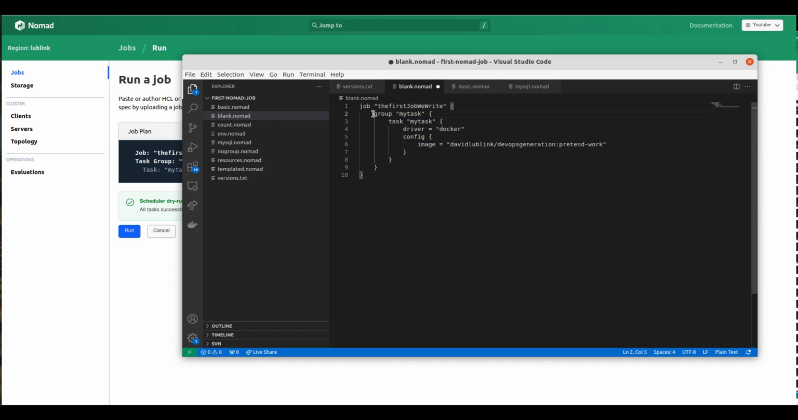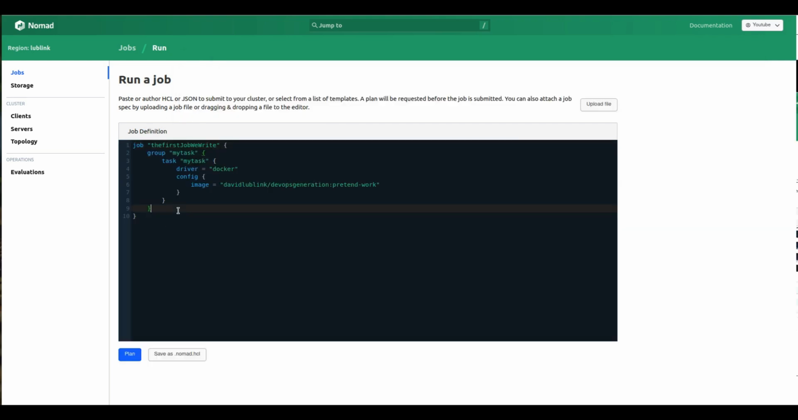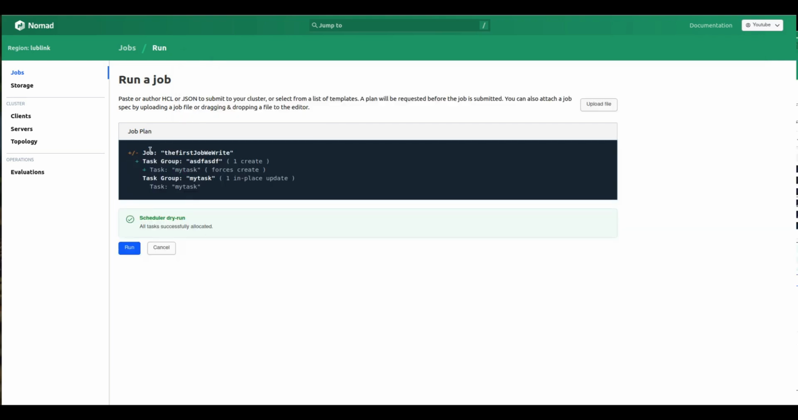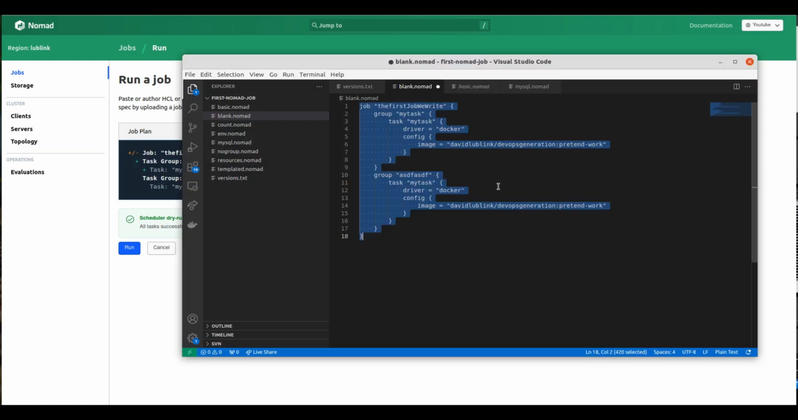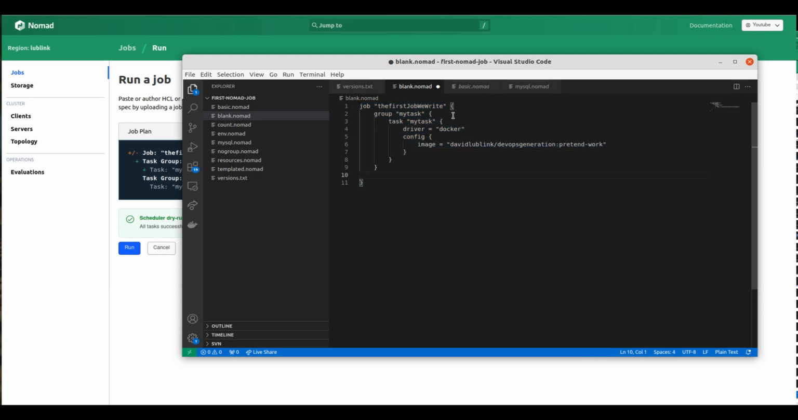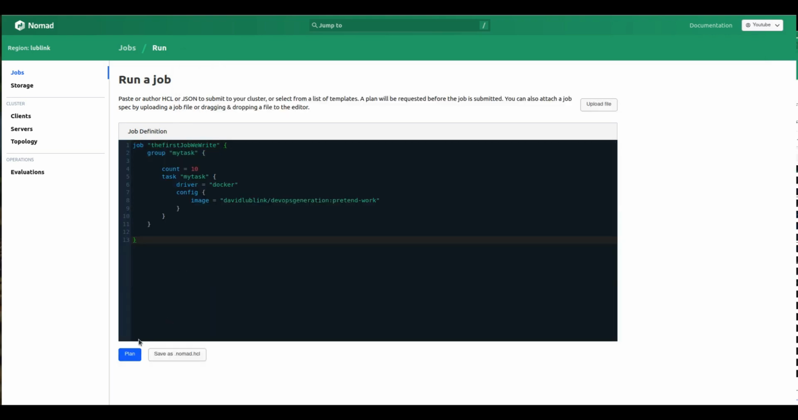Now with groups, I can easily duplicate the groups and have more groups running, more tasks, but since these two are identical, there's not much point in doing it this way. In fact, if I wanted to, I could say here count is equal to 10, and it's going to run 10 instances of this task.